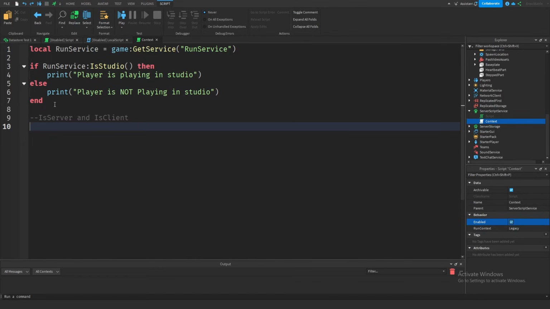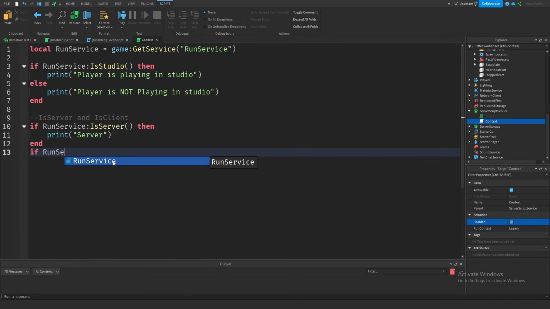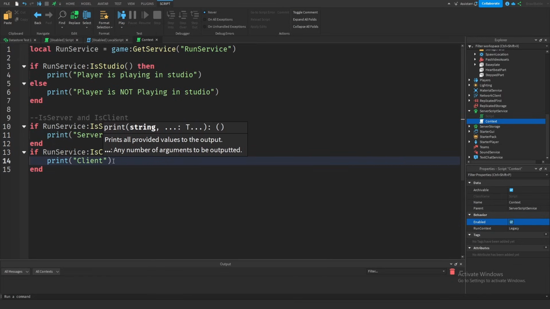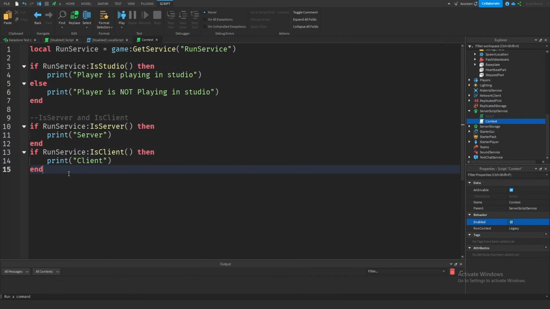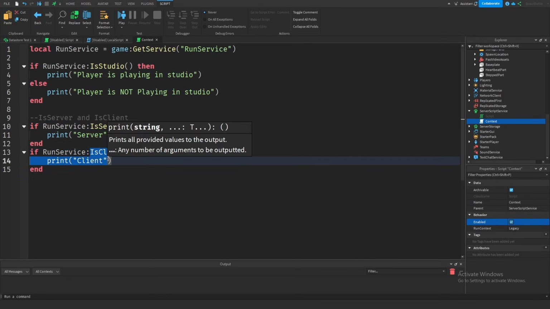So kind of like what we had before up here, we could just say if RunService:IsServer(), then we can print that we are on the server. If we say if RunService:IsClient(), then we can print or do whatever is going to be here if we are playing on the client. So both of these are being checked inside of the context of this script inside of ServerScriptService. You kind of have to think outside the box a little bit to really understand when this would be useful. Like, when would you want to check if this execution is happening on the server or if this is happening on the client?